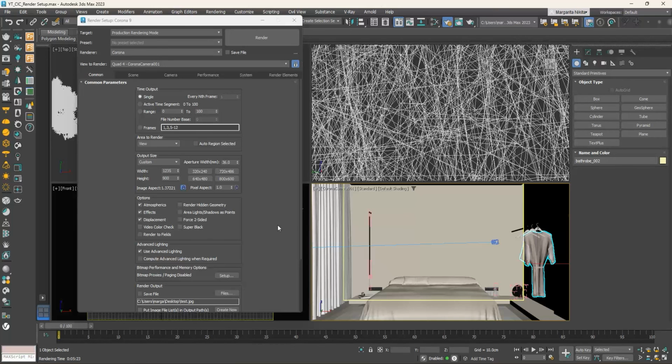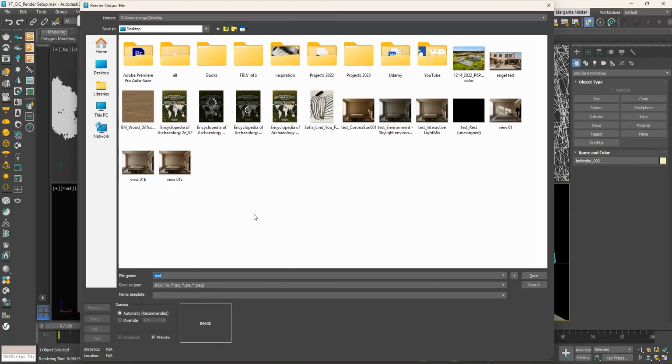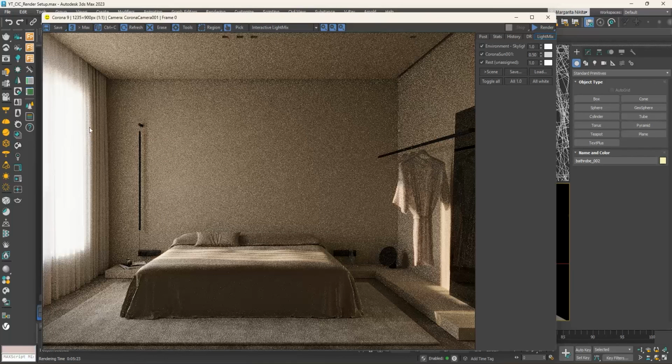Scroll down to find the Render Output section. I personally prefer to automatically save my renders once they are computed. To do so, click on the Files, to choose where you want your render to be saved and enable the Save File checkbox. Otherwise, to save your render, go to the Frame Buffer window and click on the Save button.